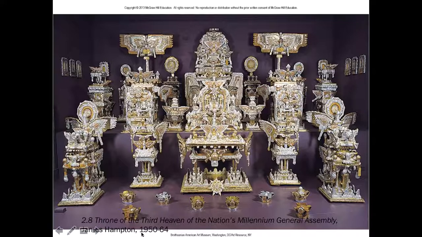Contemporaneous to him, 1950-64, we would be seeing abstract expressionists: big blobs of color or Jackson Pollock drip paintings. And here's this guy doing this thing, totally different.